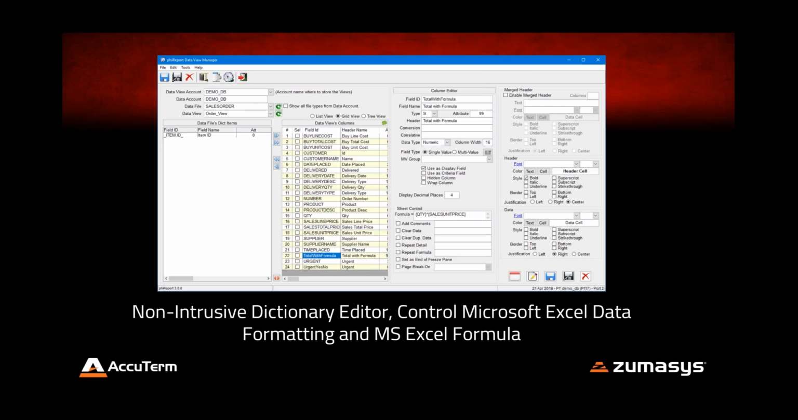The data views are non-intrusive, and what that means is when you create your data views, we do not update your existing dictionary items from your actual file. We don't delete them. We don't change them. We don't create new ones in them. We do all our work outside of your PIC file. So if something goes wrong, your applications don't get affected.